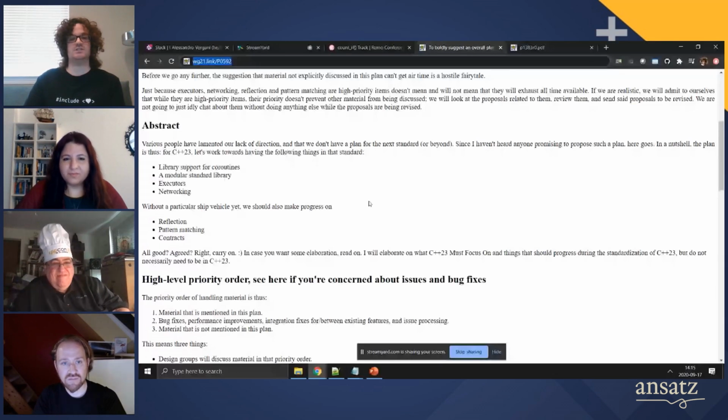Yeah, executors is one of the four things that we have as library objectives for C++23. I put them on the screen a minute ago, which is library support for coroutines, modular standard library, executors, and networking. And we've spent a large chunk of our summer looking at the executors proposal, and we formed small breakout groups that looked at different sections of it. And we're just now starting to look at the results of those breakout reviews and give the authors guidance for the next revision.